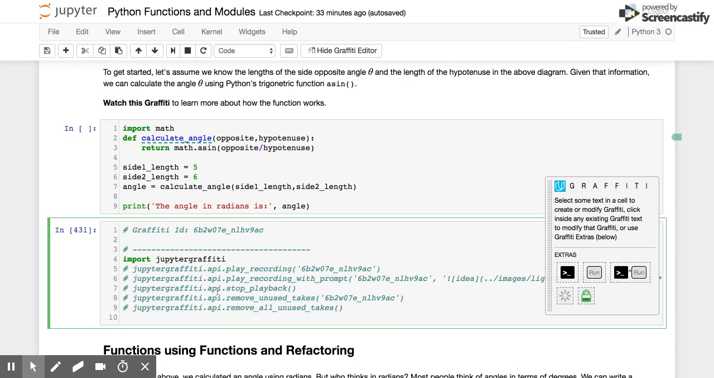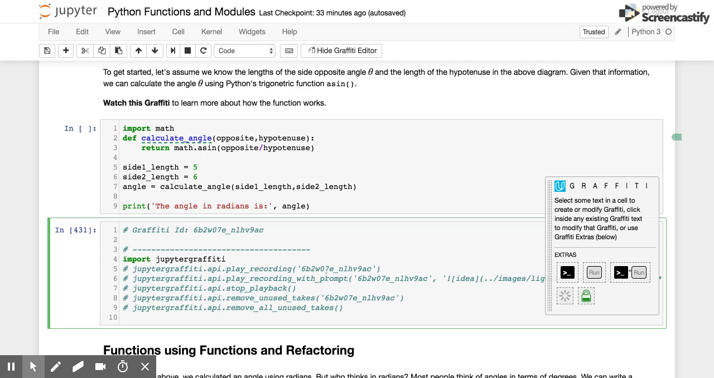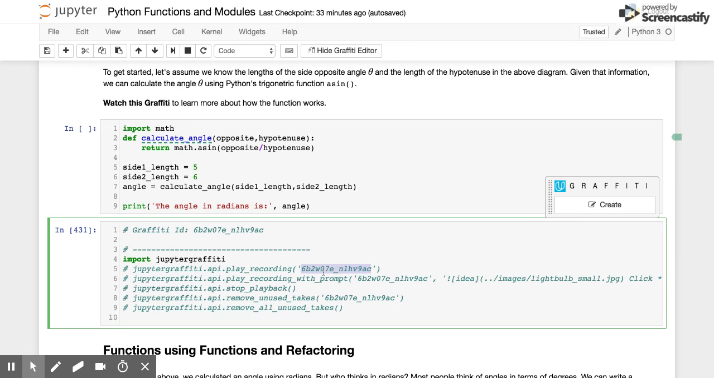And you have access to a number of different functions within the API. You can look them up in the API documentation, but the Access API button that we saw before, this one, Create Sample API Calls, will give you the ID of the Graffiti that you'll need in order to make the various API calls.